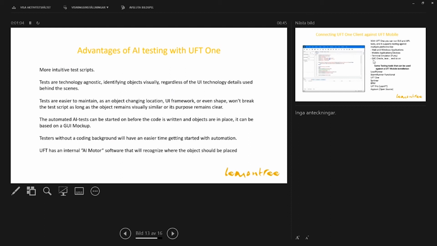This includes, for example, if you have two buttons on a screen that have the same appearance and they both say OK, the AI will be able to recognize this, unless you switch places, of course. Also, the automated AI test can be started before the code is written and objects are in place. It can also be based on a UI mockup.